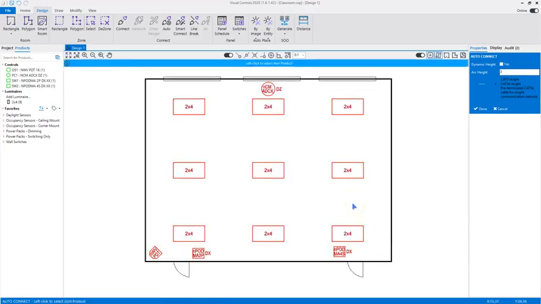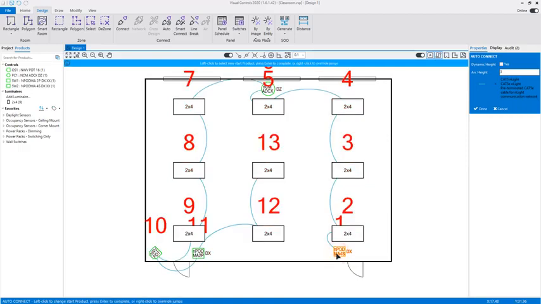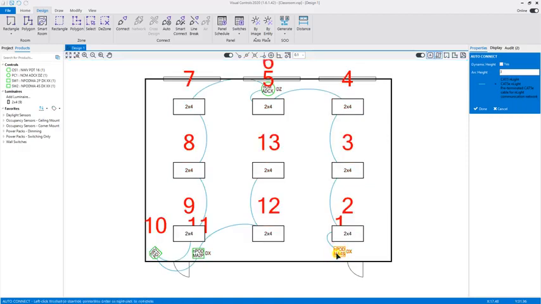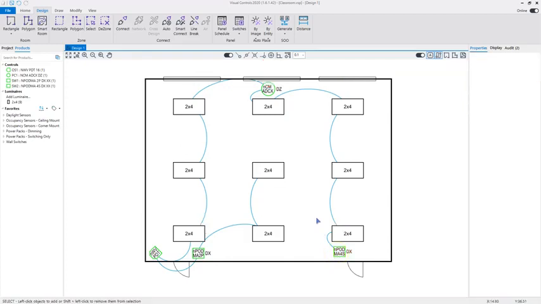Right-click to confirm the selection. Left-click on a device to designate it as the first one in the sequence. Right-click to override the connection order, or press Enter to confirm the sequence.